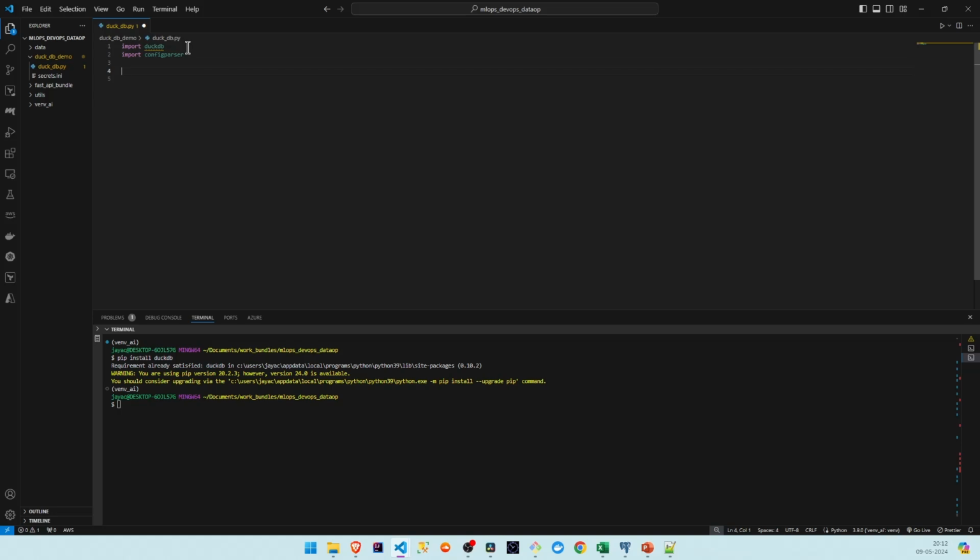So let's read our configurations from ConfigParser. This is the secret file that I have. In this secret I have 4 variables: username, database, password and port to connect to Postgres. I'm just going to read this from ConfigParser.